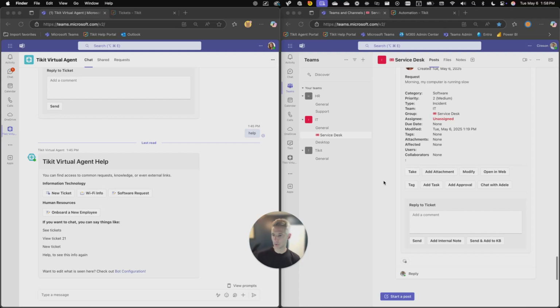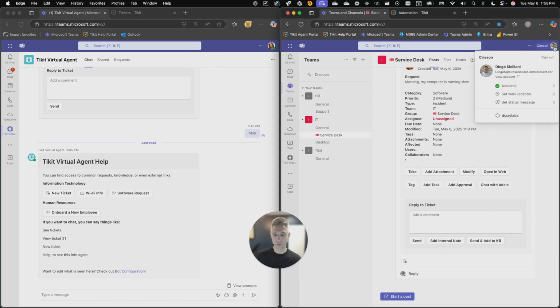In today's session, we're going to continue the setup of Tikit, and we're going to have end users create tickets and agents receive those tickets and work on them. On the left-hand side here, I have Adele. She's my end user. She's the one going to be submitting tickets to the business. And on the right-hand side here is Diego, and he's going to be receiving those requests from the business.